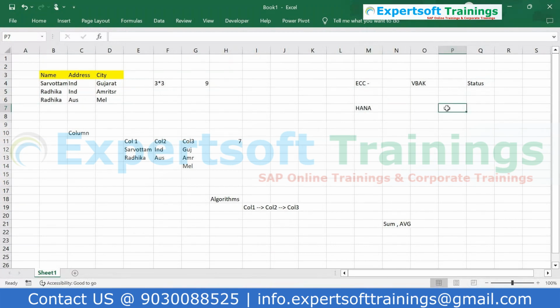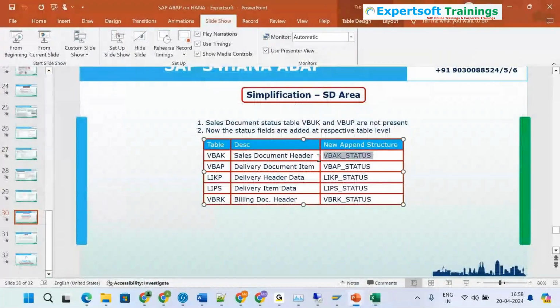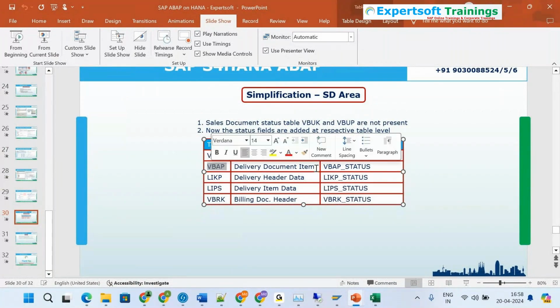They created an append structure, that is VBAK underscore status, in the same table. Similarly, for VBAP also there were multiple tables, but in S/4HANA they created one table and mapped that append structure to one table. So the only thing you have to understand here is that earlier there were 25 tables for any module. Now they have been reduced to 5. In this way, simplification of the data model is happening.